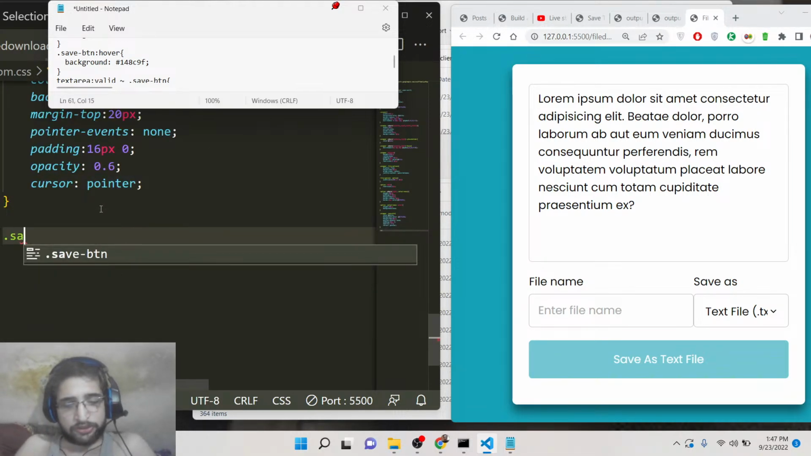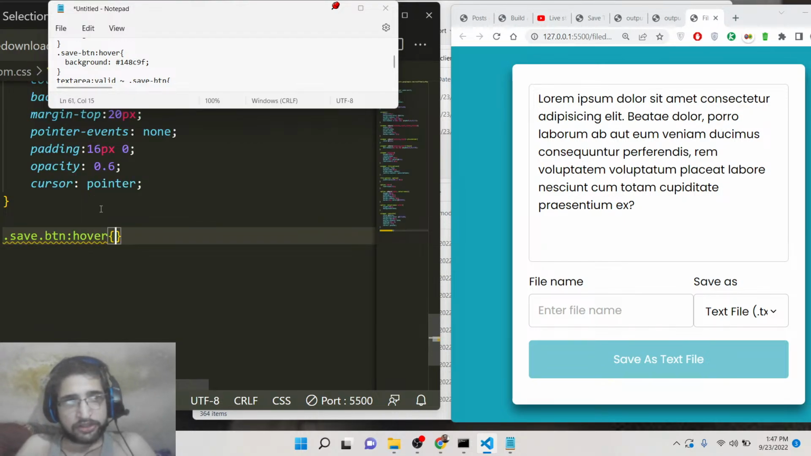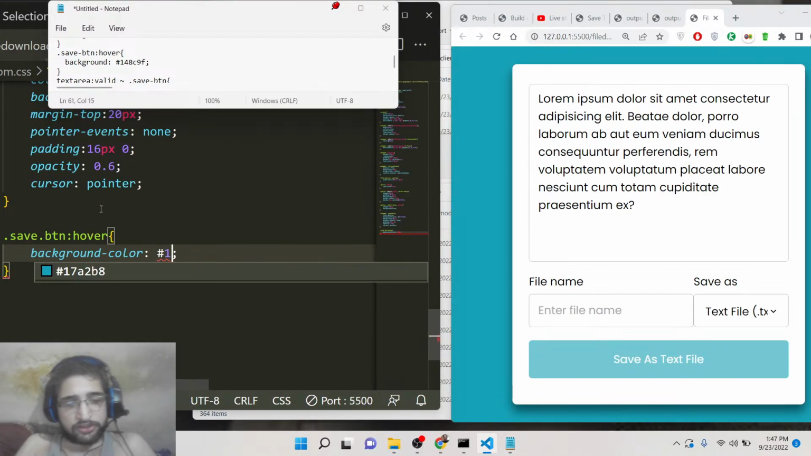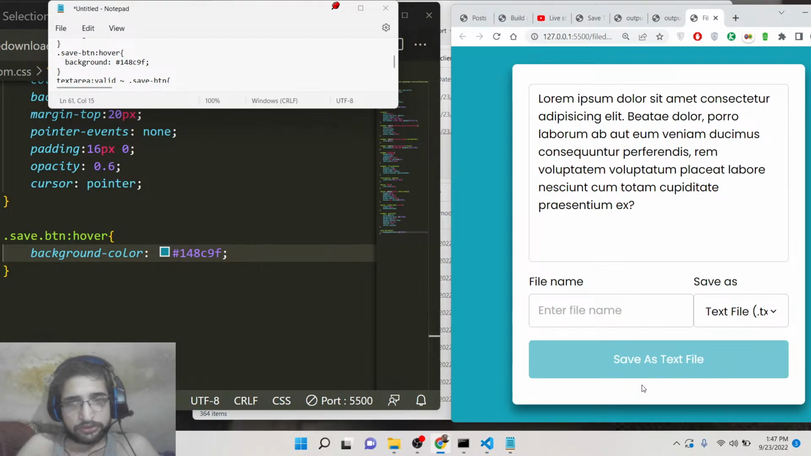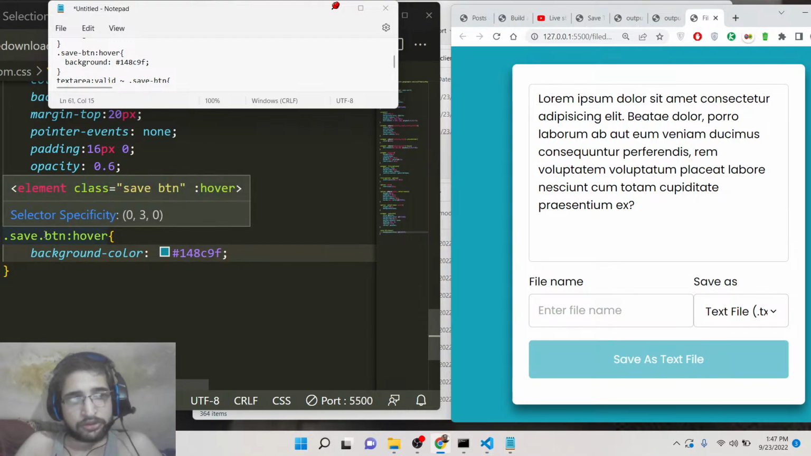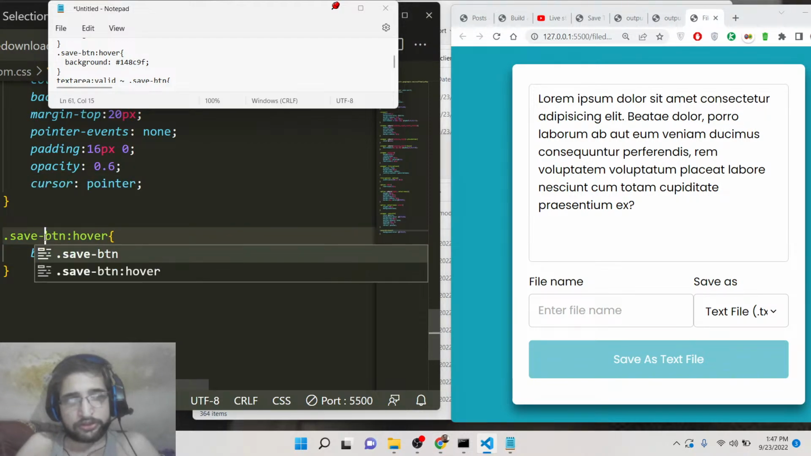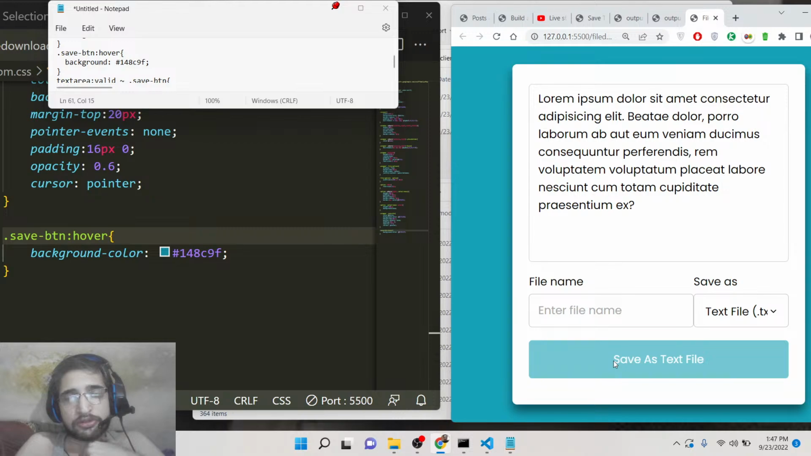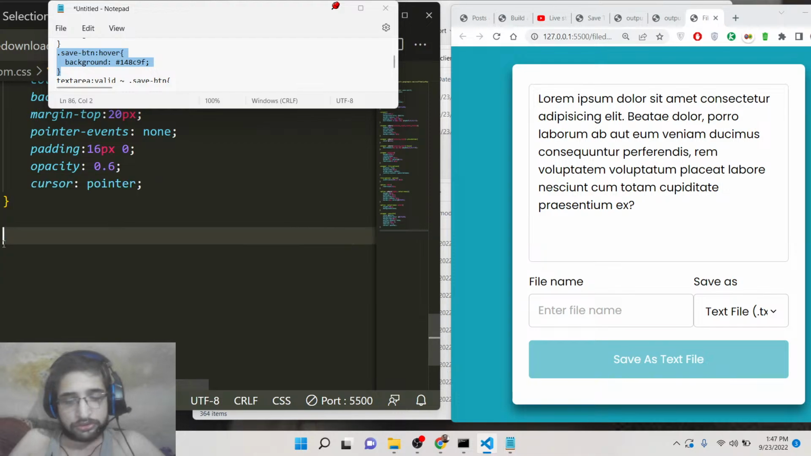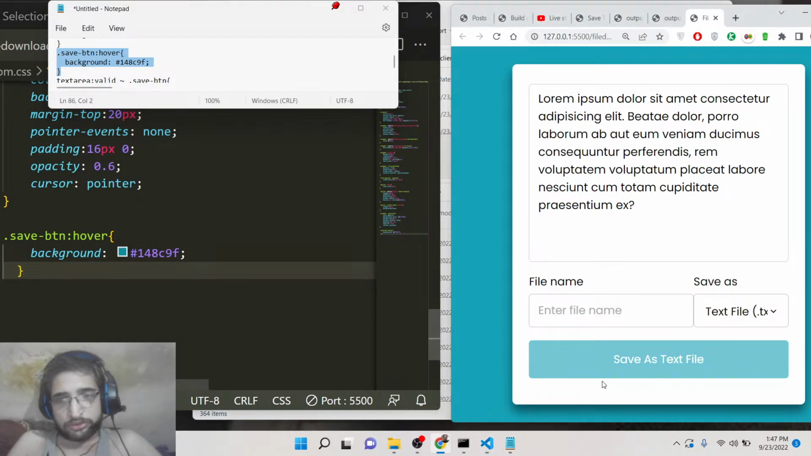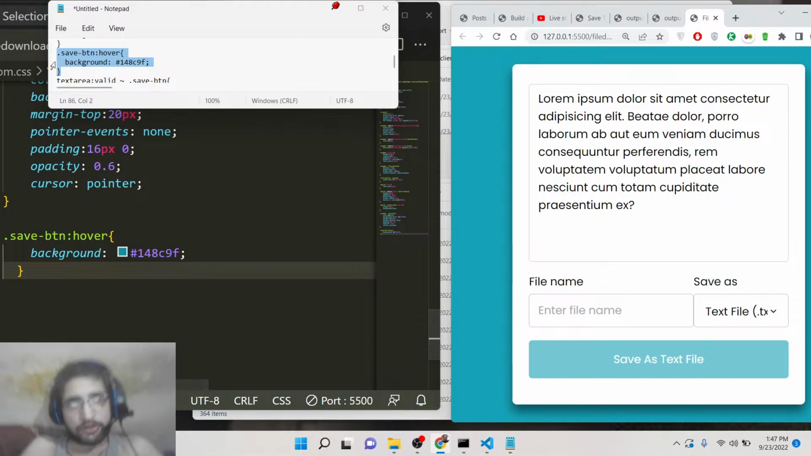So when we hover onto this button, guys, with the hover class, the background color should change to 148C9F. This is the color. Sorry, save button. So now you can see that.